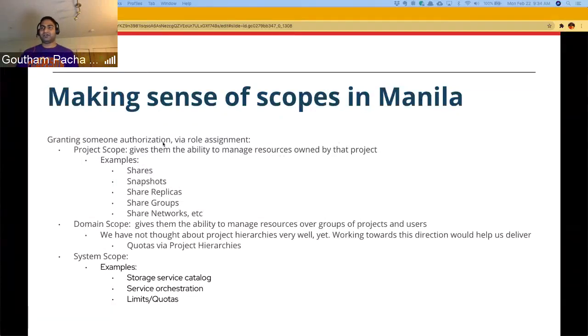So basically, one of the biggest examples that will drive some domain level knowledge around Manila would be the hierarchical quotas. So assume that company X has an account in your public cloud, which is run on OpenStack, and so the company X has now got 4 subgroups, and so each one of those becomes a project within the company X's domain, and they will have a domain administrator and 4 individual project administrators, just for example.